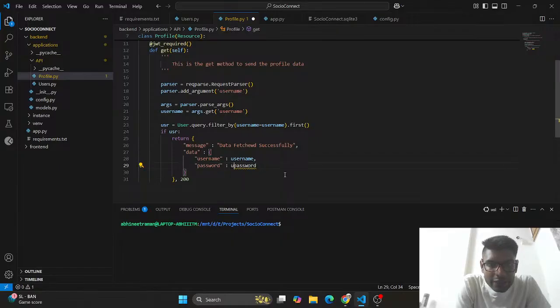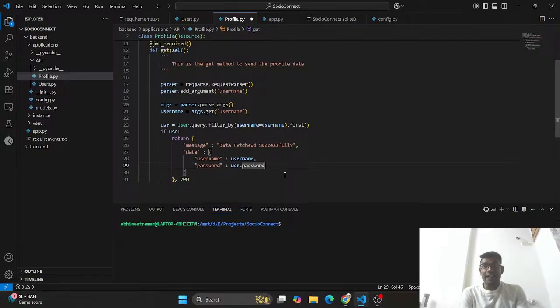So it doesn't know about password. Where does it come from? It comes from user.password. So now password is hashed, and we want to unhash it as well. So first let's send the normal password, the hashed password itself, and we will do that part when we are changing the data.